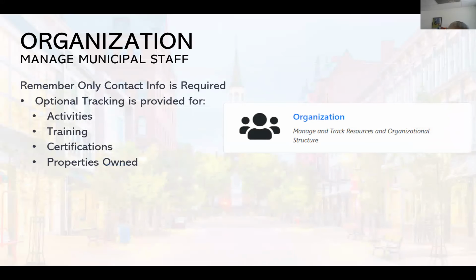So, high level of organization, all we're looking for is the contact info for those 6 positions. And it'll tell you the 6 positions in that help bar when you're in the application as well. Optional tracking is there for activities, training, and certifications and properties owned if you care to use it. If you don't care to use it, completely ignore it.